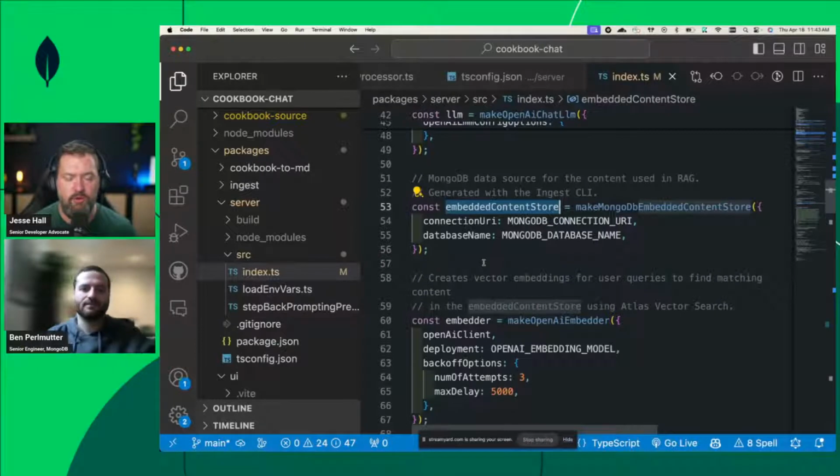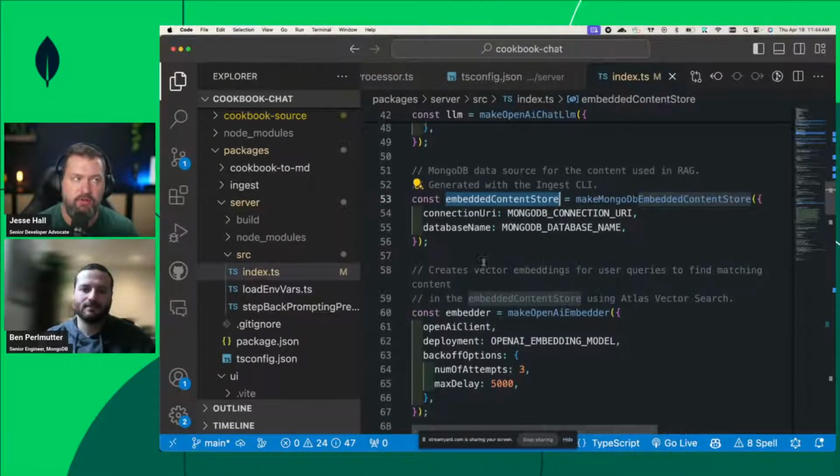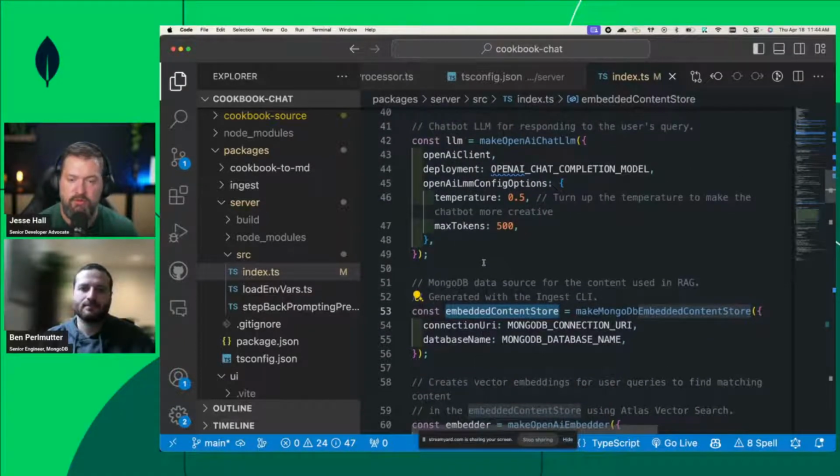Nice. All right. Where were we? On the server side, we were talking about prompt engineering. What else can we do in here?